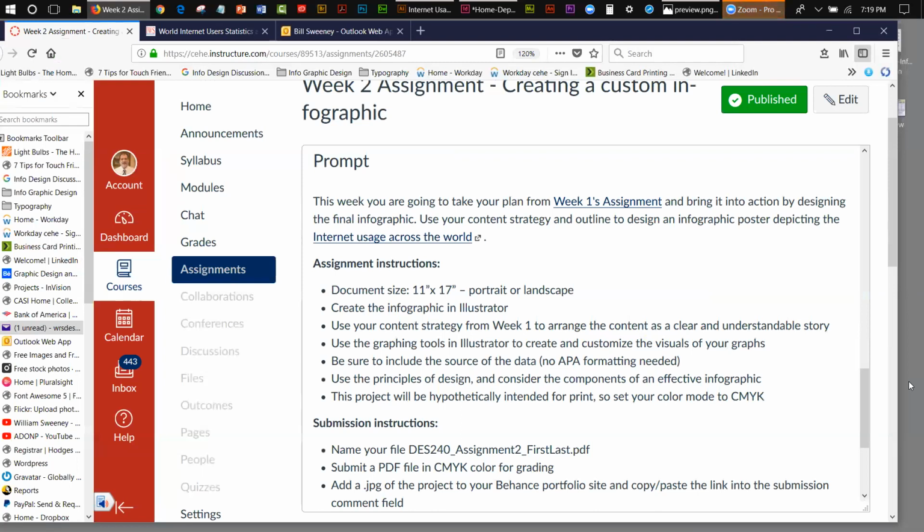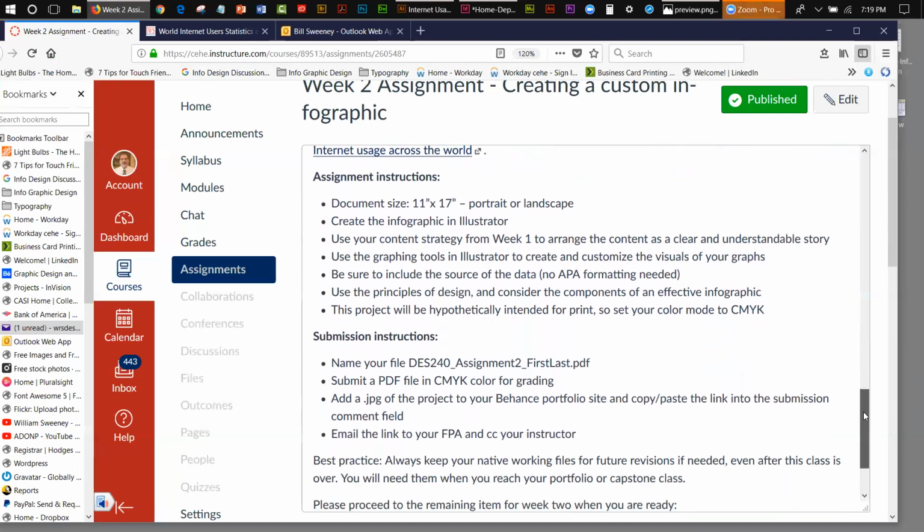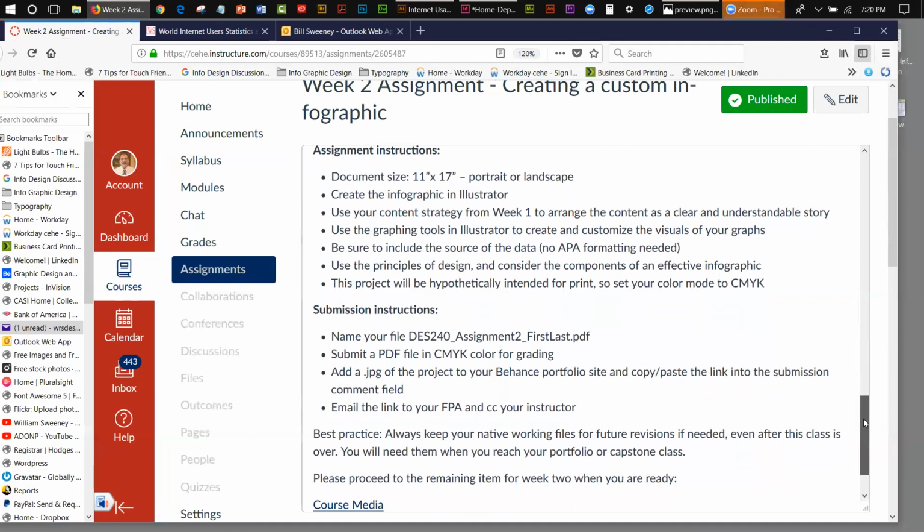Add a JPEG of the project to your Behance portfolio site and copy and paste the link into the submission comment field. I assume you all know how to do that. So basically, email a link to your FPA and CC myself.